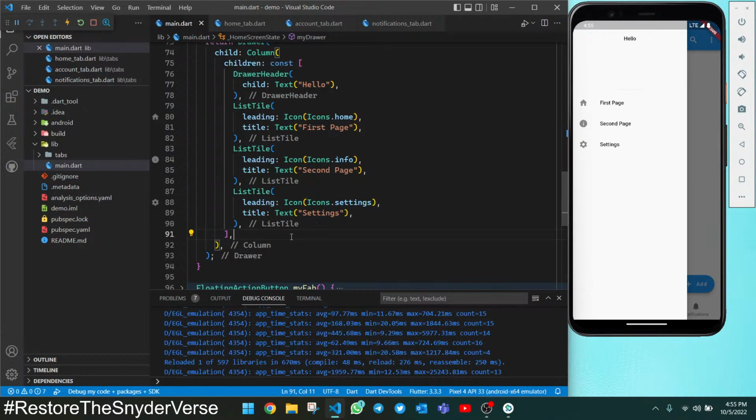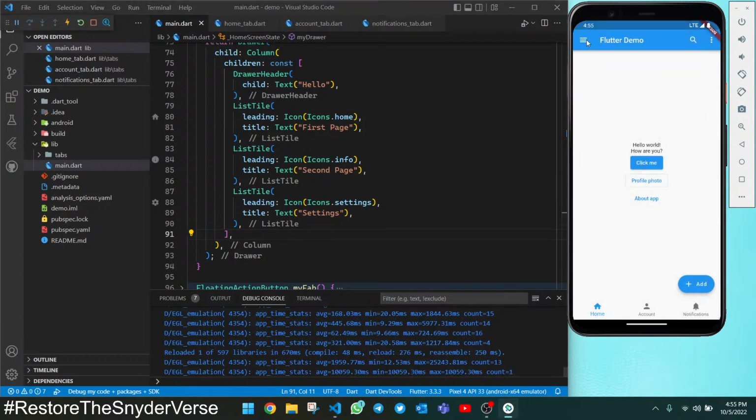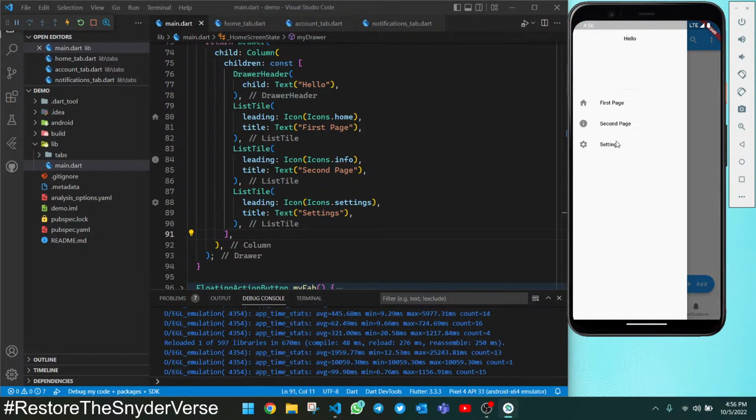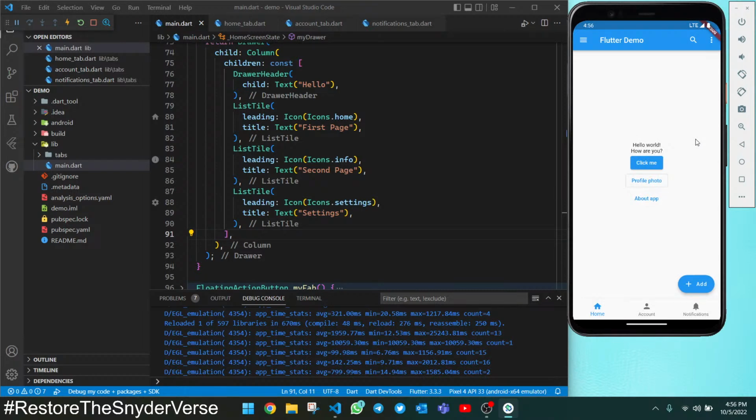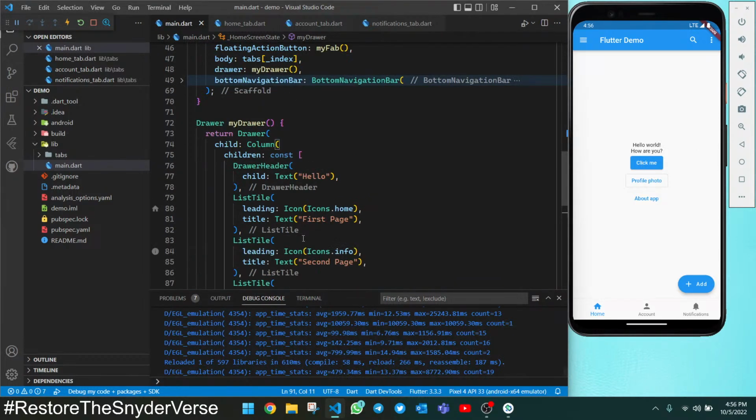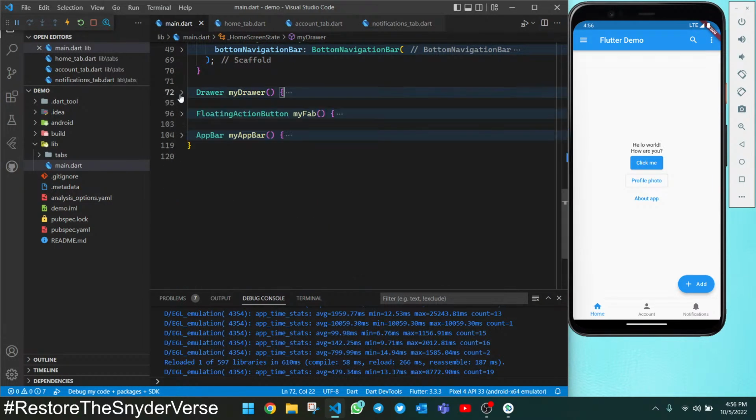So now let's see what we can do. Here we have settings. I want it so that when I click on this settings button, I will go to the settings page. This is how apps work. So how can we do this? For this, we first need to create a stateless widget.